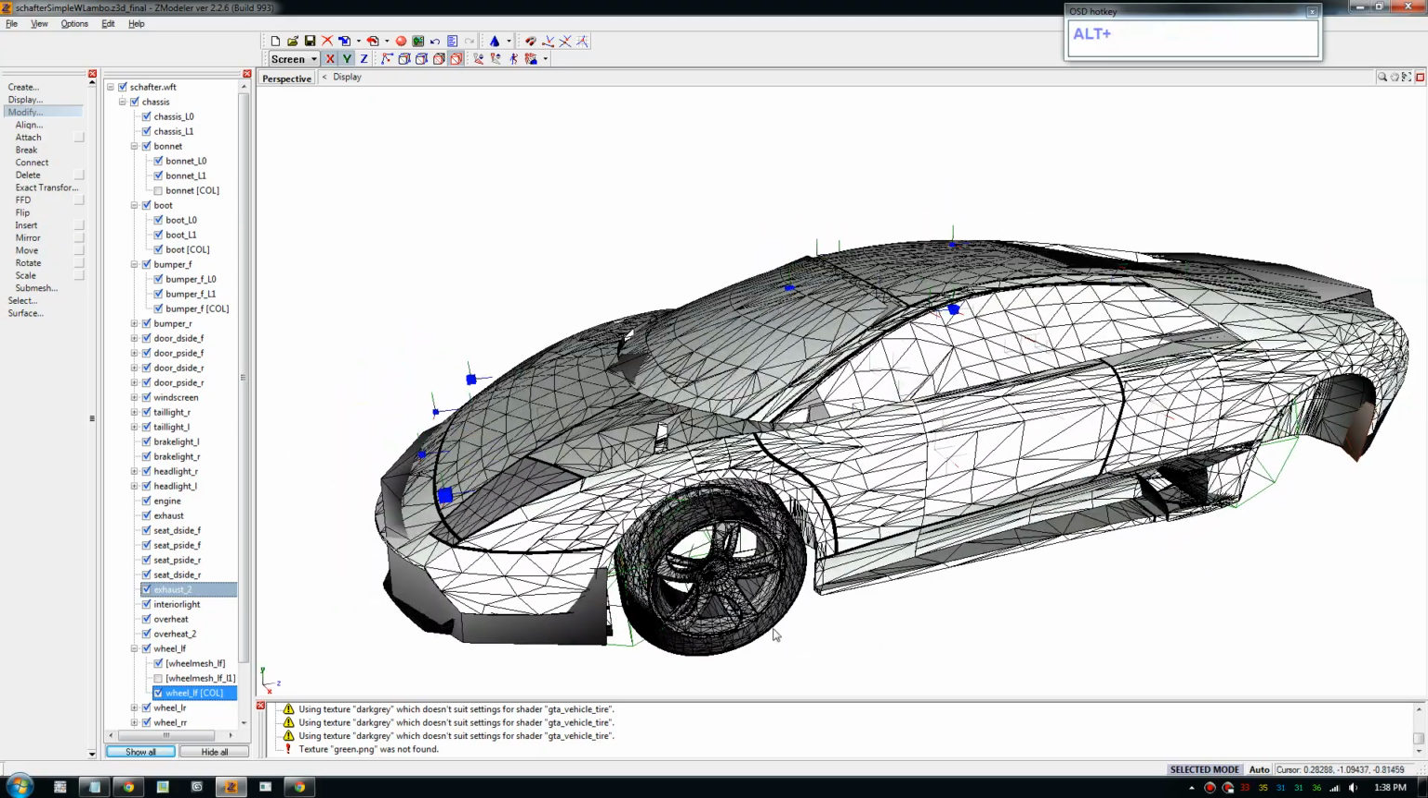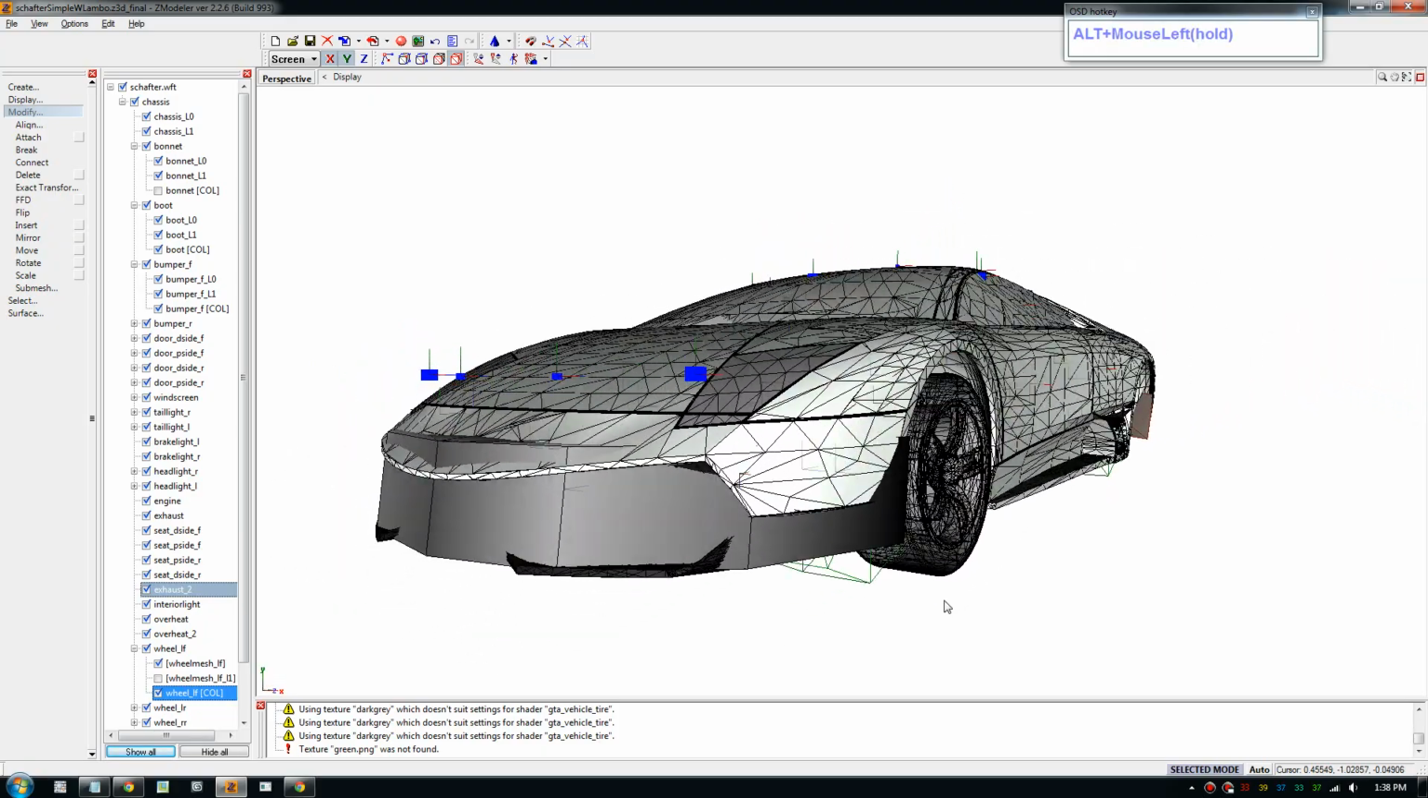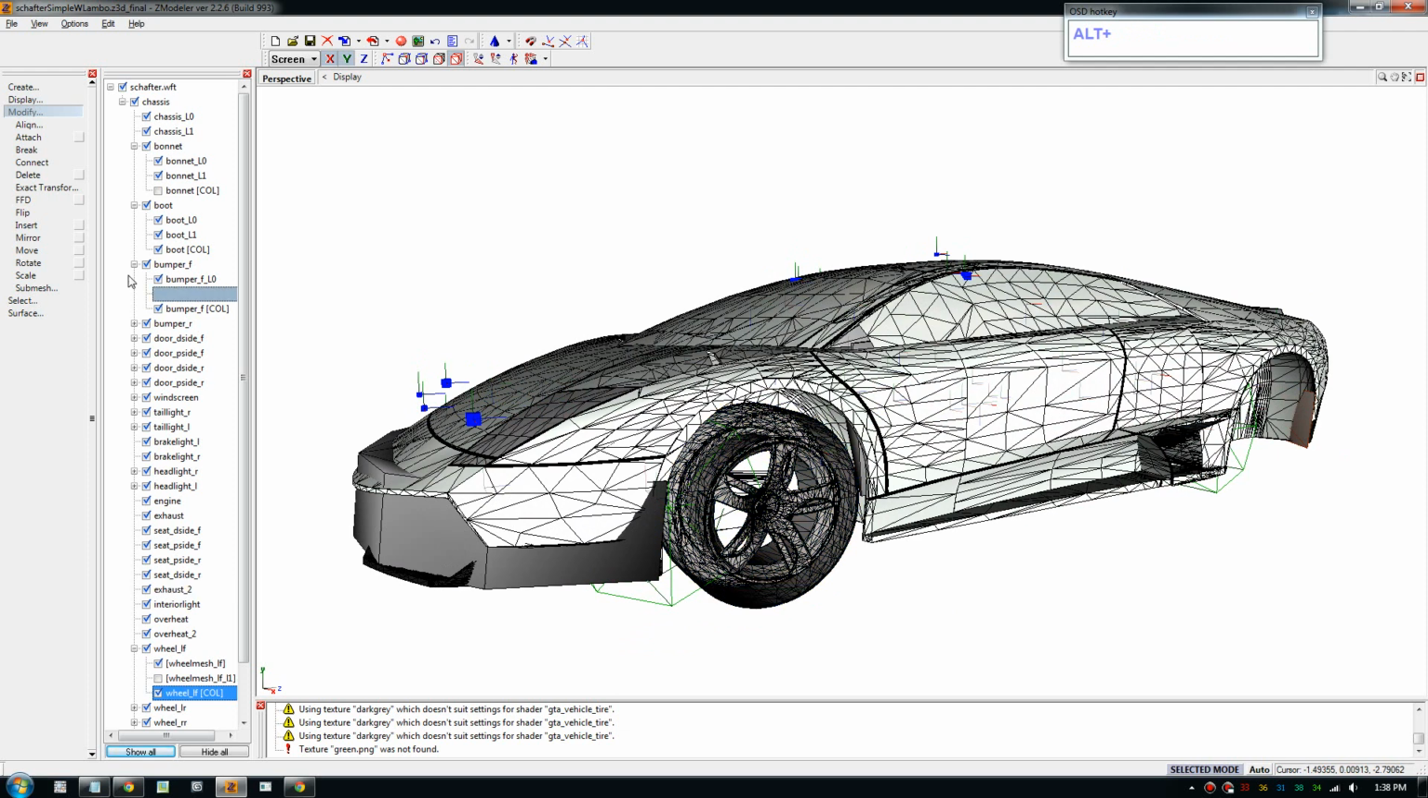But the first thing we're gonna do, I'll show you how to flip normals as well. This wheel, the surface is flipped inside out. You go to modify, click flip, and highlight your shape. Click on it, it'll flip it, and it doesn't show inside out. And just check with the other ones as well. Make sure that works on the level one.